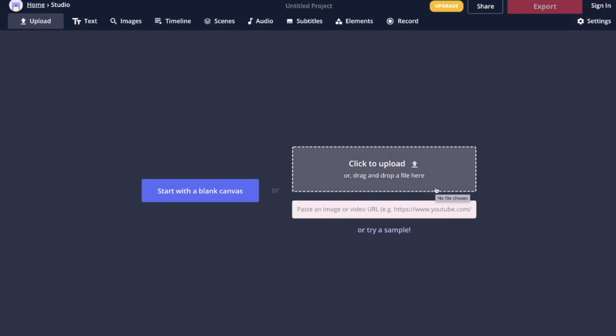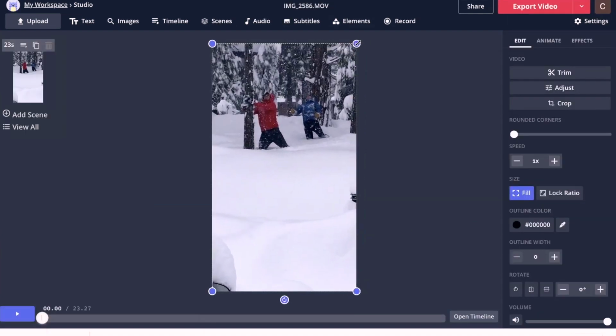You can do this without even logging in, but you will get a little watermark in the corner. And if you have a free account, you can upload a file up to 250 megabytes. You may need to resize your video just depending on what frame rate it is. You can do that by just pulling these little tabs.